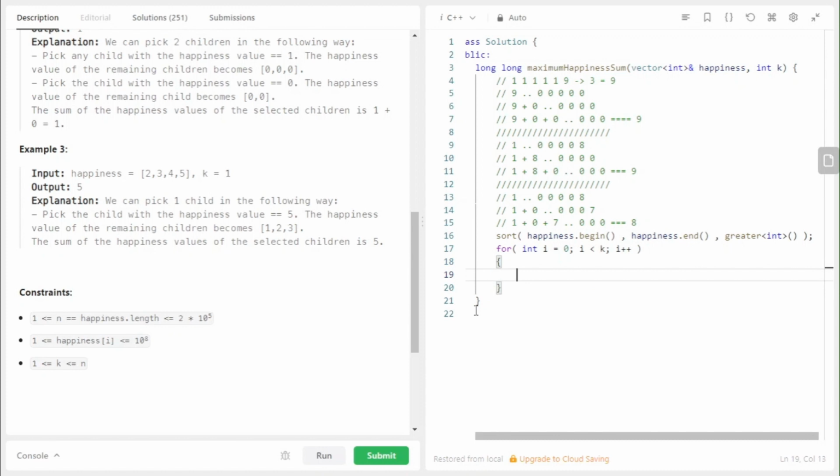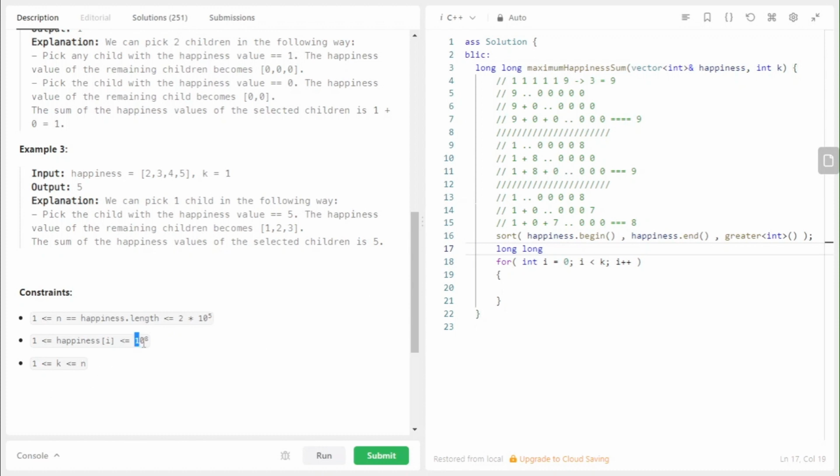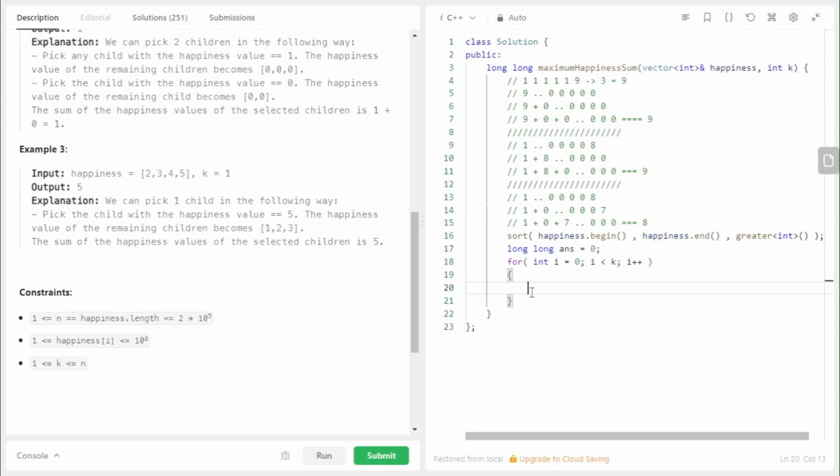So in the first iteration, all the elements have the same value, and since they are asking for the answer as the total sum, the return type will obviously be long because of the constraint. Each element could be as big as 10 power 8, and we can have as many as 2 into 10 power 5 elements. So let's call this the answer.